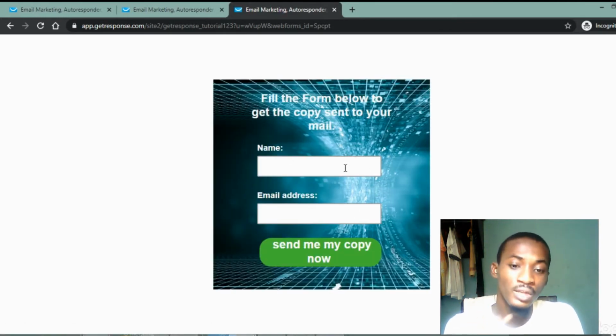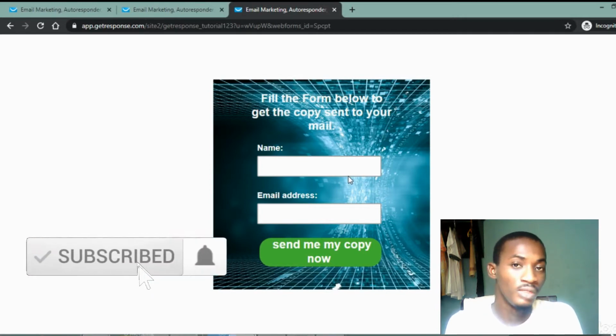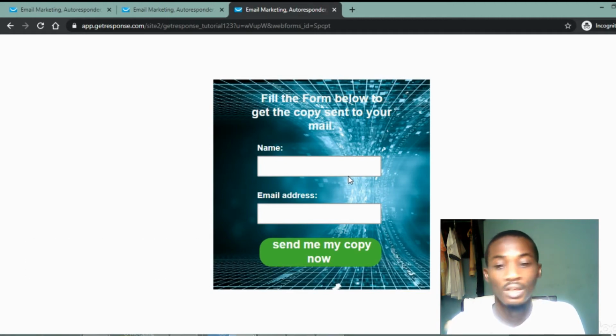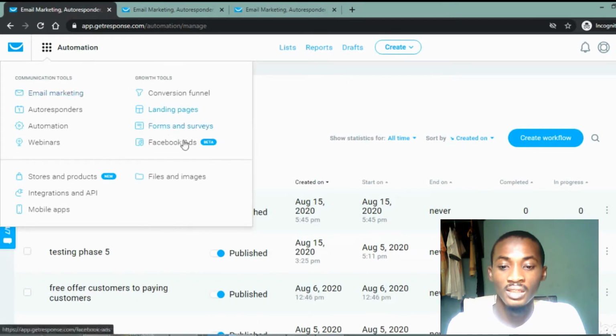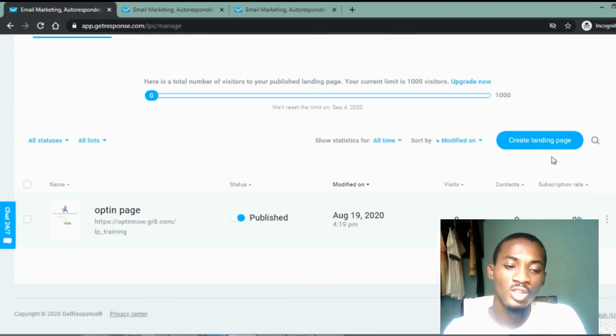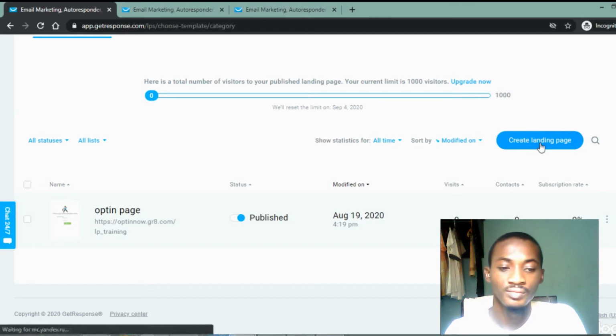Instead of just sending people directly to this form like this, it's better for you to create a landing page with GetResponse. If you have a website, it's better to use your website, but you can still use GetResponse if you don't have a website. So to create a landing page, what you need to do is just to come back here. Then you can see landing page. So you click on landing page. When you click on landing page, you just need to click on create landing page.